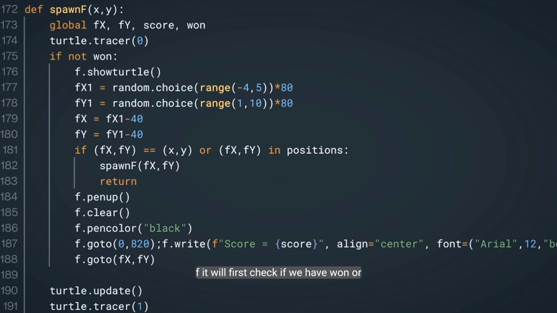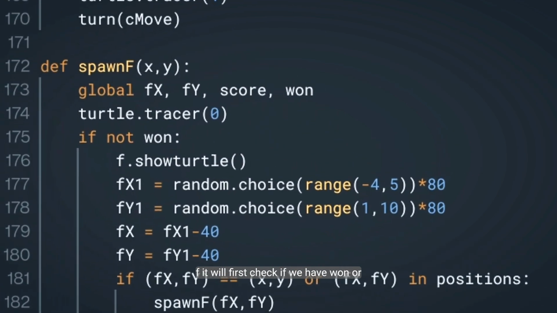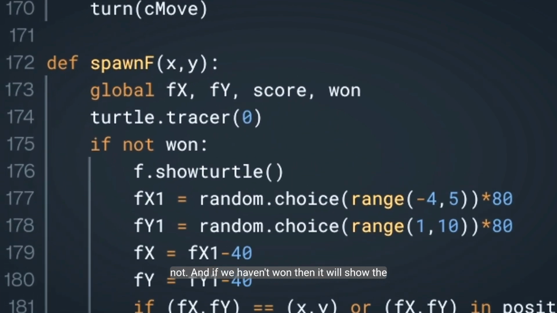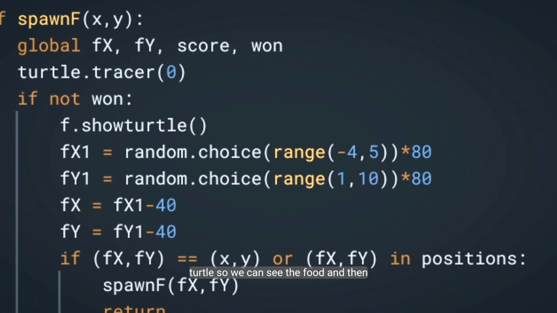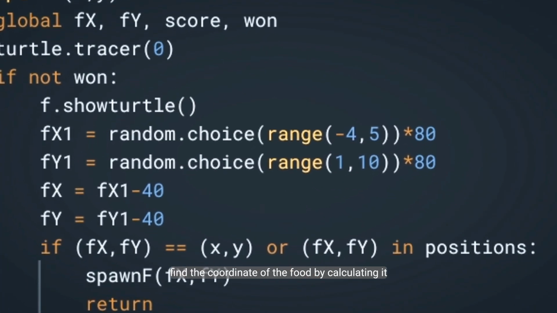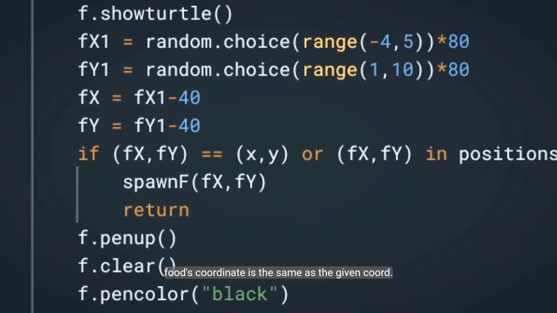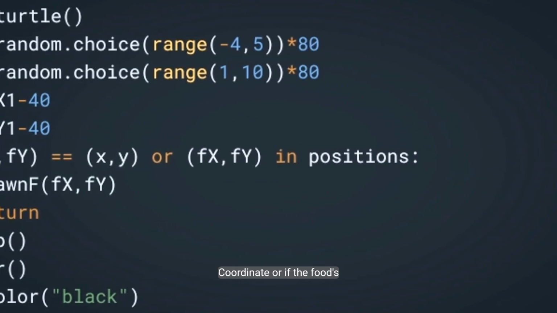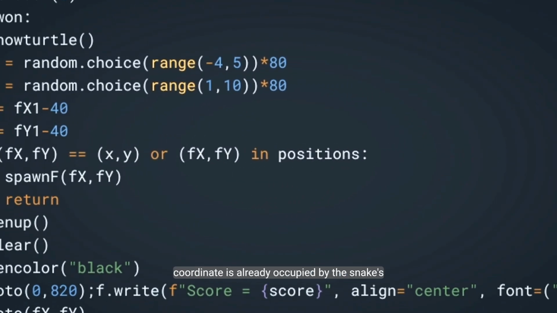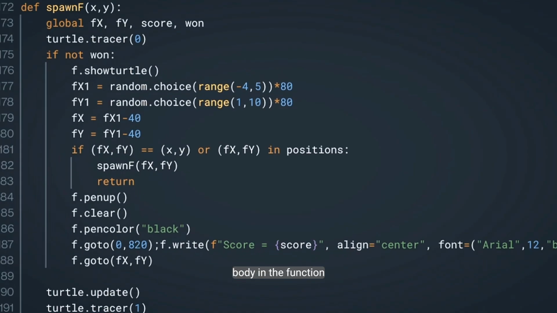In spawnf, it will first check if we have won or not, and if we haven't won, then it will show the turtle so we can see the food, and then find the coordinate of the food by calculating it by itself. Then it will check if the food's coordinate is the same as the given coordinate, or if the food's coordinate is already occupied by the snake's body.